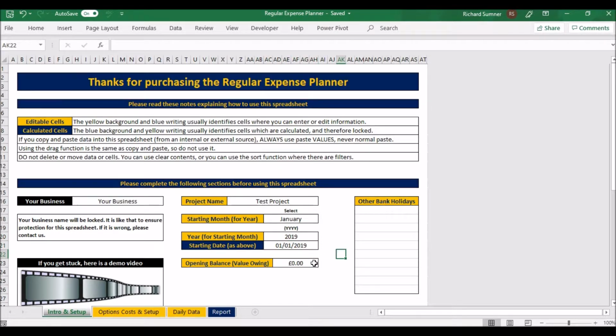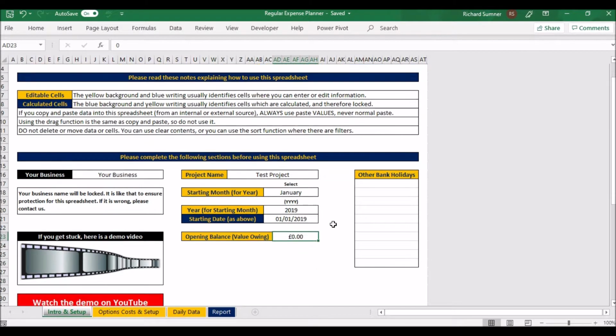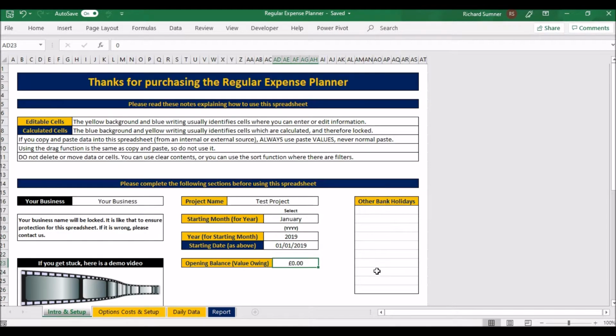If you've got an opening balance, if you're starting this on a financial year or a calendar year, whatever, and you've got a balance that's owing and you want to keep track of that balance, just put the balance figure in here, the amount owing, and it'll add it to your current balance. If you want to start afresh, just put that as 0. Now, this spreadsheet will automatically work out UK bank holidays, but if there are any other bank holidays, sometimes in Scotland or Northern Ireland or whatever, you may have different bank holidays that aren't general UK bank holidays. You can put the dates in here.